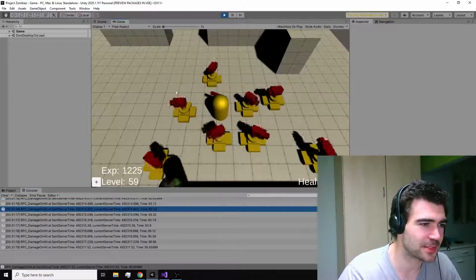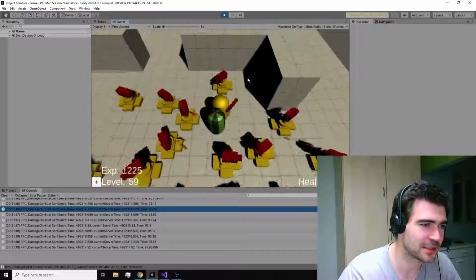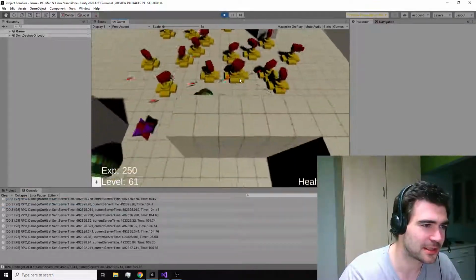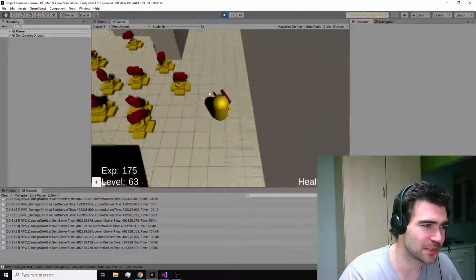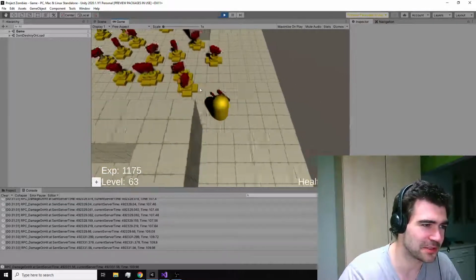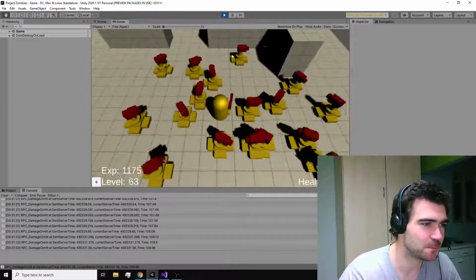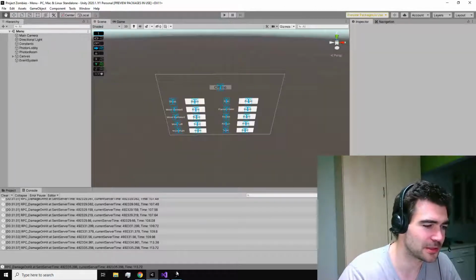Yeah, so that's basically it. These are my turrets. I have to watch out because the projectile can also hit me. Let's go over the code.